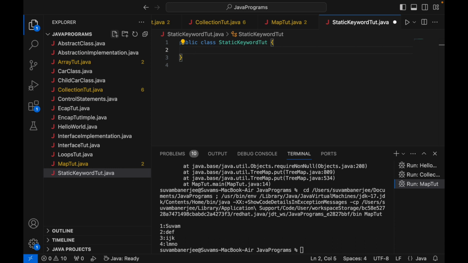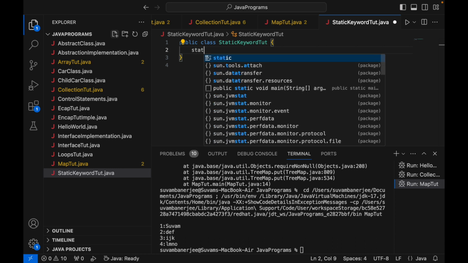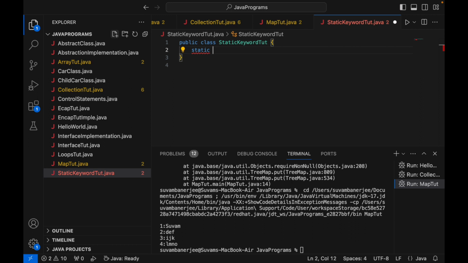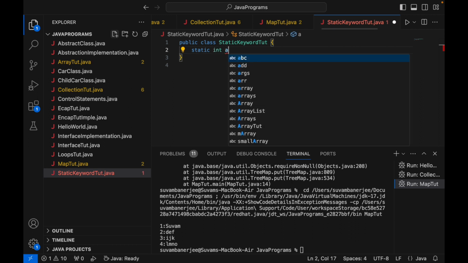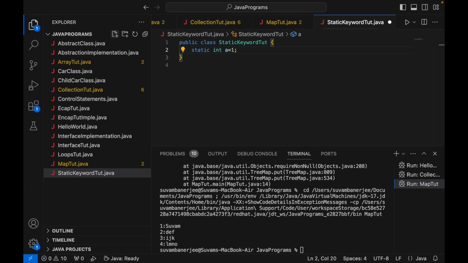By the way, these static keywords or static variables are used to declare variables at the class level. Okay, so let's suppose here I have a static variable. Static, let's say int a equal to 1, right? Static int a equal to 1, right?